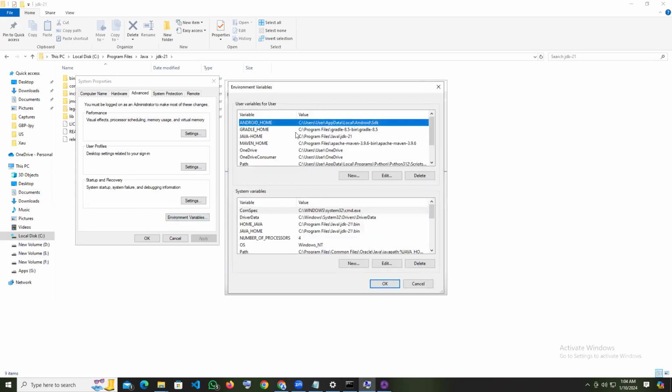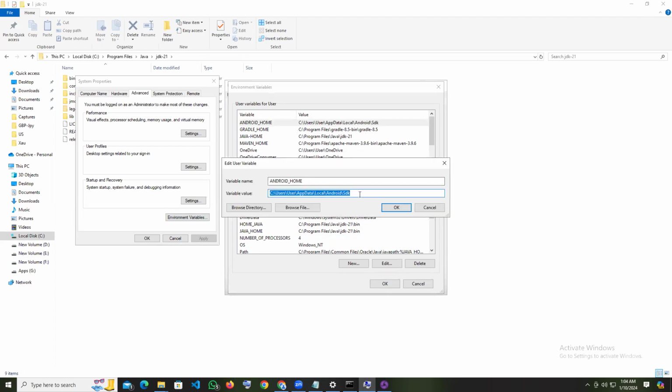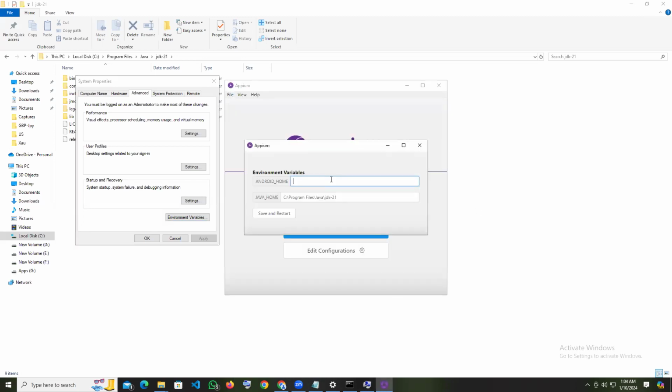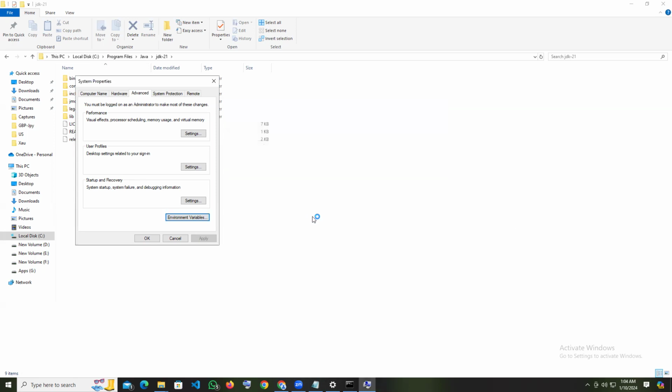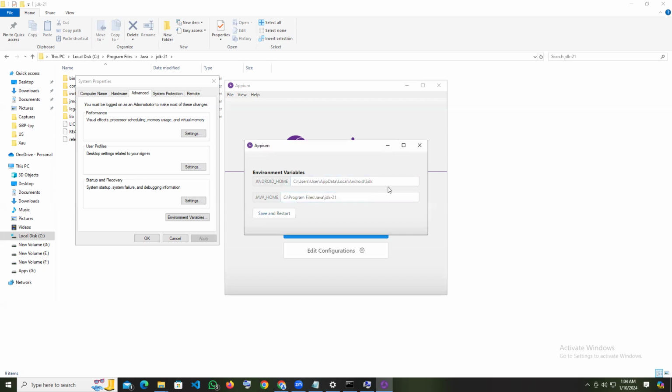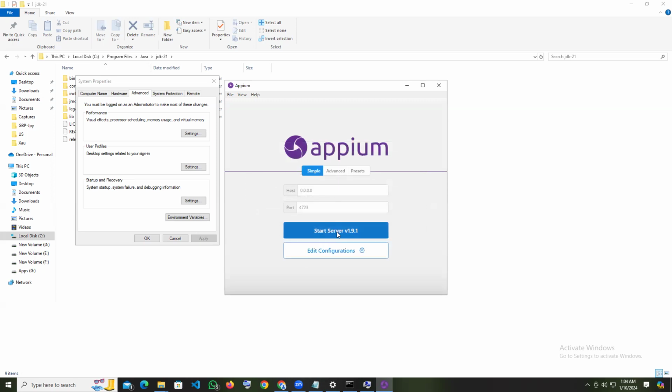After setting the path, then you paste here with Control V. Okay, then for Android, we repeat. I will copy this, then Control V. Okay, my Android home and Java home paths are already set. Then you have to click save and restart. Okay, it takes some time to restart. Okay, if you check, your Android home and Java path are already set. So click start server.